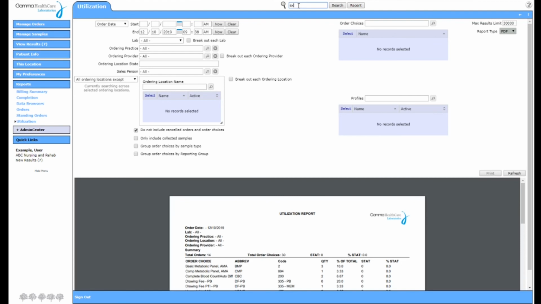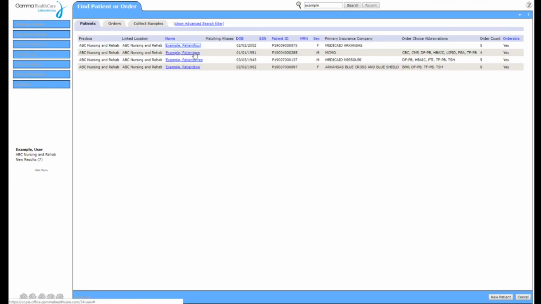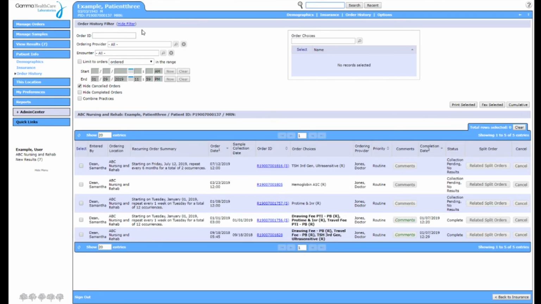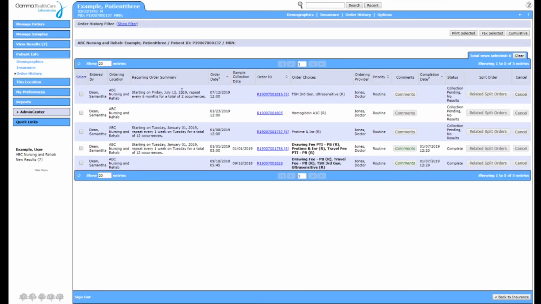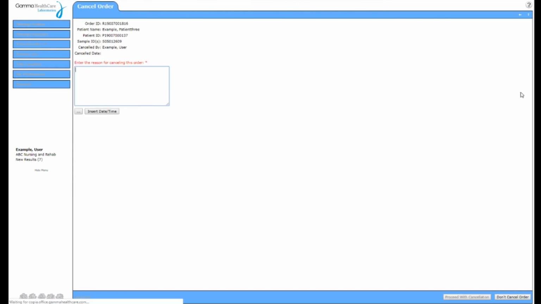To cancel an order, you will pull up the patient using the search bar at the top of the screen. You will click on the patient name and go to the order history for that patient. Once you have the patient's order history pulled up, scroll all the way to the right on your screen and hit the Cancel button. You will then be asked to enter the reason for cancellation. After entering the reason, hit Proceed with cancellation.